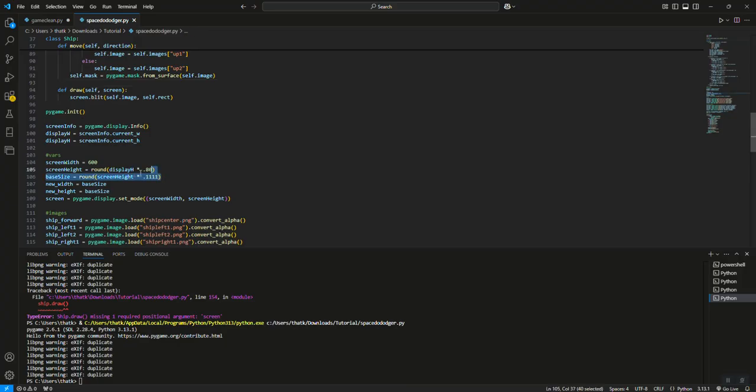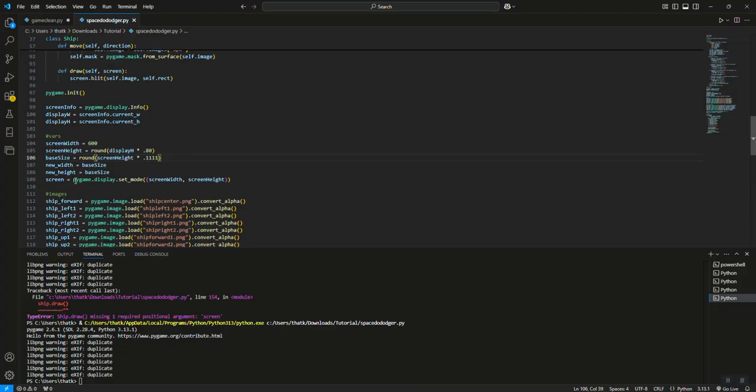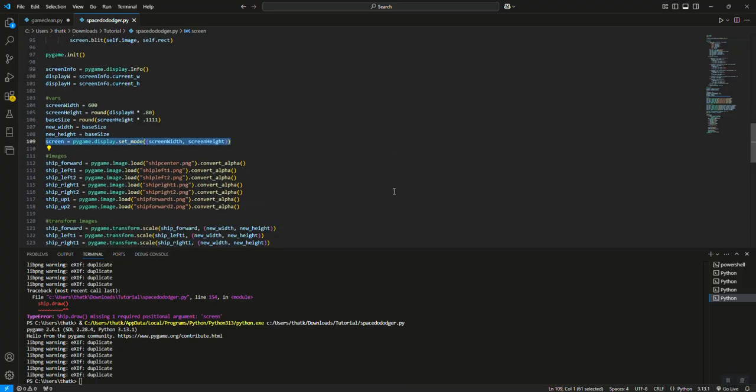Then we're going to create some variables. If you'll remember, the last time we created these 2 variables: screen width is 600, screen height is 80% of the screen height of our computer. We're going to add a base size, which is a round number, screen height times 1.1111, which basically means I want my base size to be 1/9 of my window. I'm going to set height and width to that size.